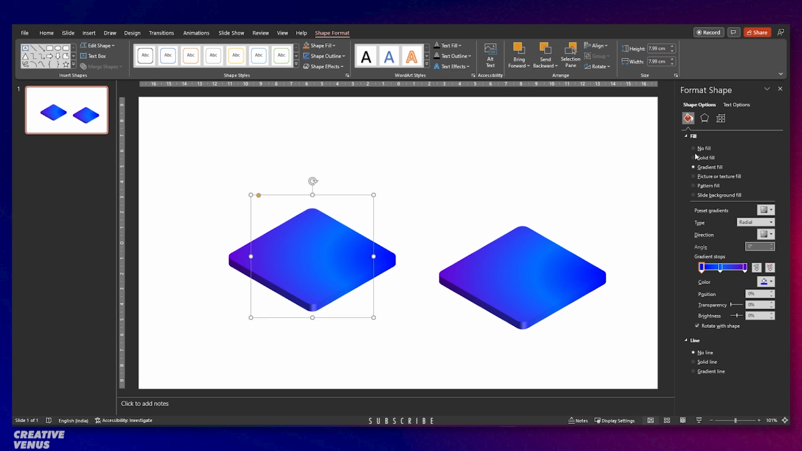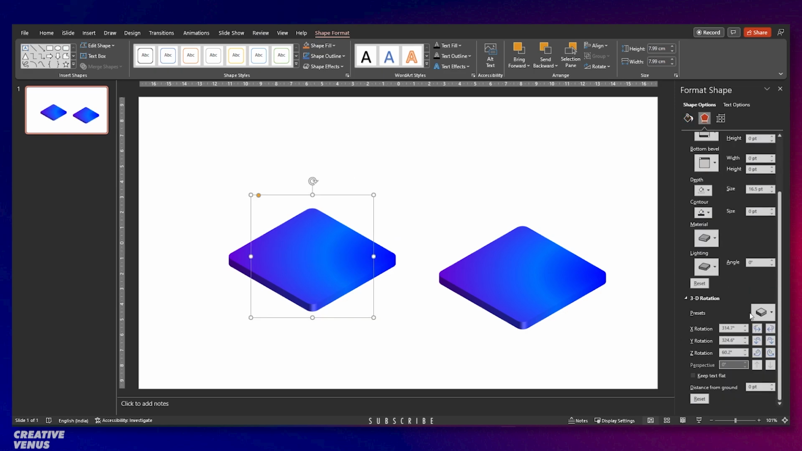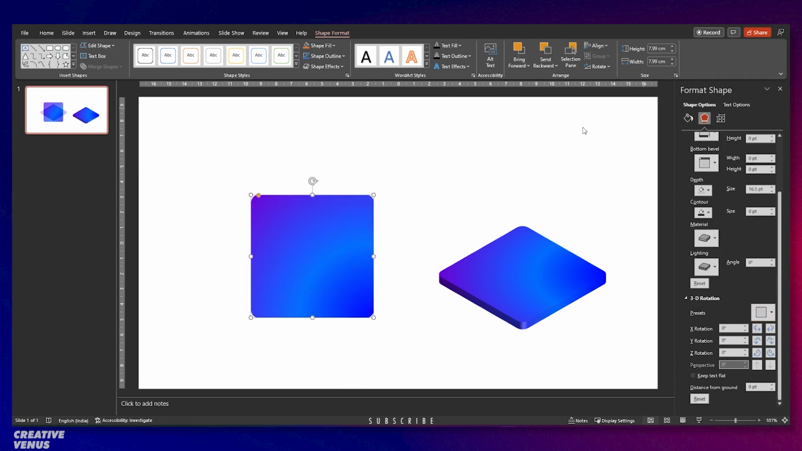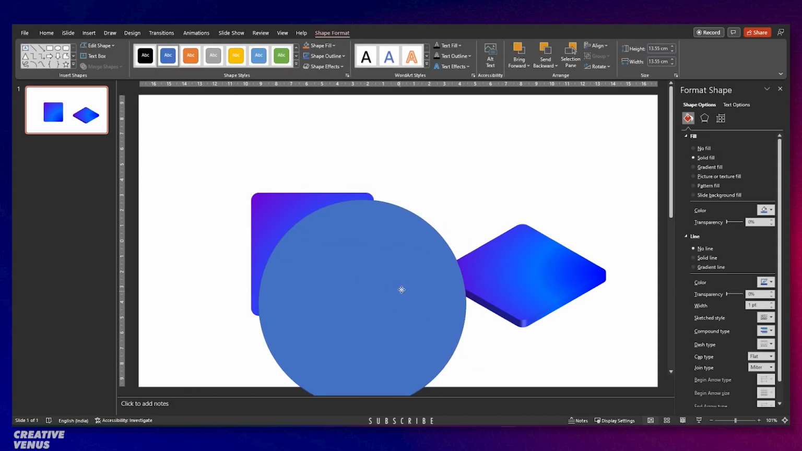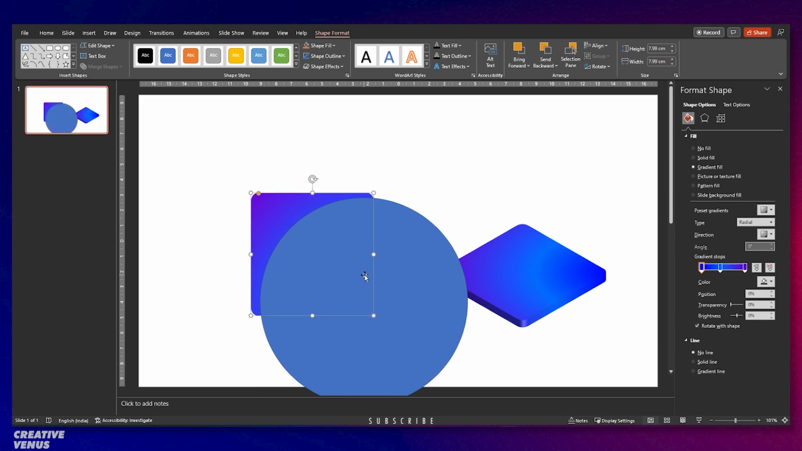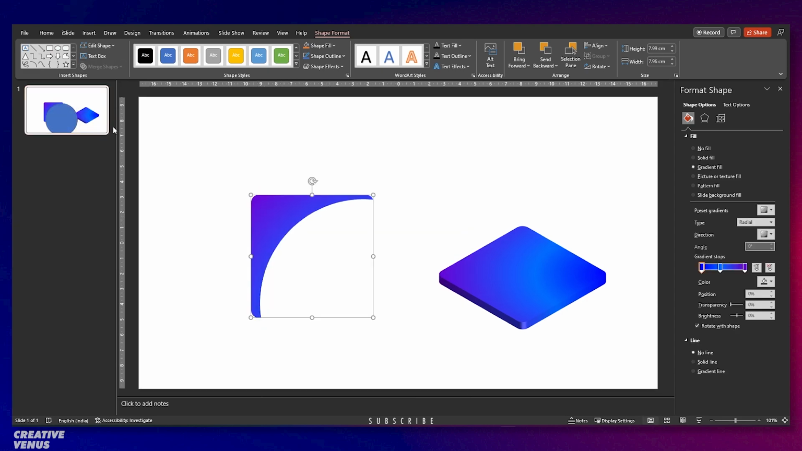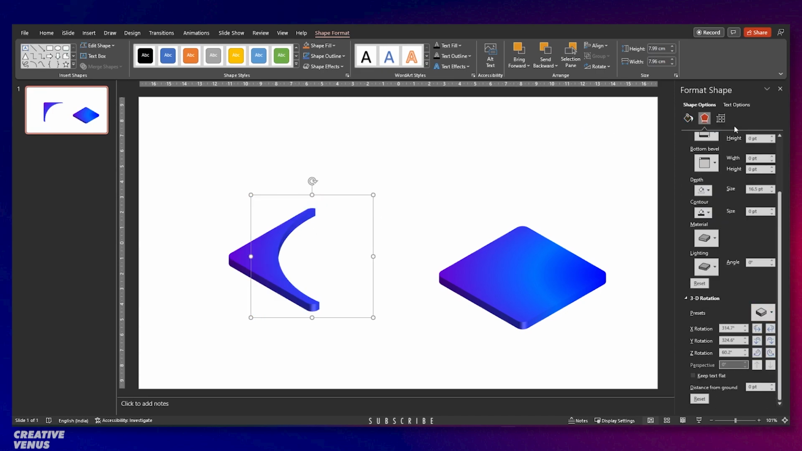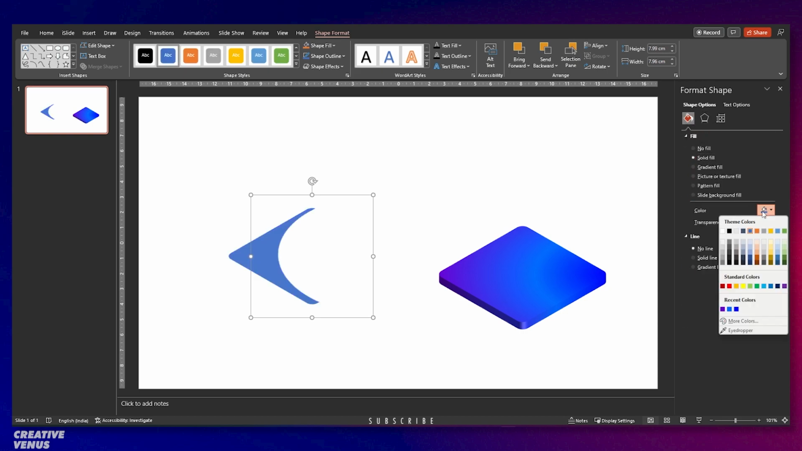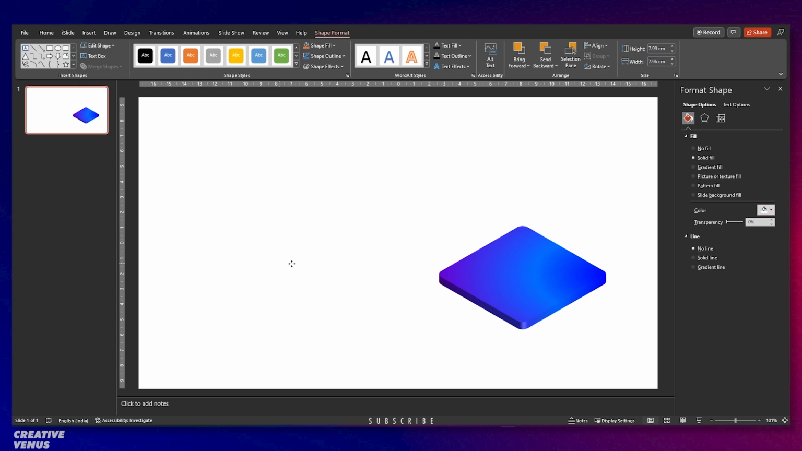Now duplicate this rounded rectangle, go to shape effects and remove its orientation. Now insert this circle and place it like this, and subtract under the merge shapes option, and you will get a shape like this. Now change its orientation, remove any depth effect and fill white color. So this is a reflection effect that we have created, and place it here.